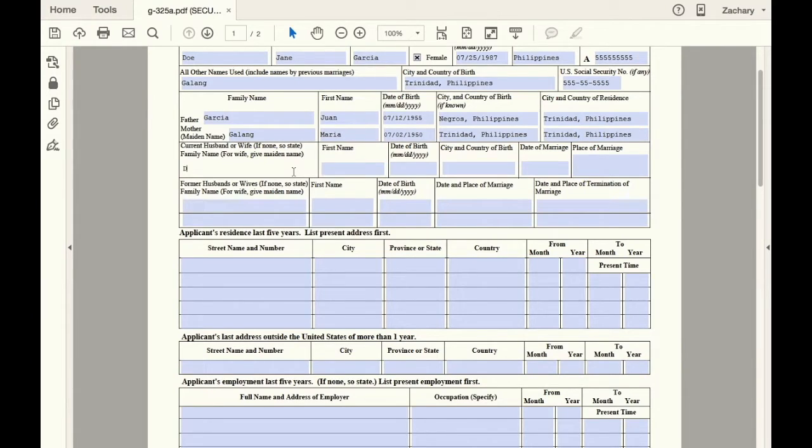Okay, so Doe is the current family name of our sponsor. John is the first name, and then we're going to do his birth date, 09/02/1987. And then we are going to do city and country of birth. Oh wait, we need to change the birthday. That is incorrect. Sorry about that. 09/25/1987. City and country of birth, Dearborn, comma, USA, or Washington.